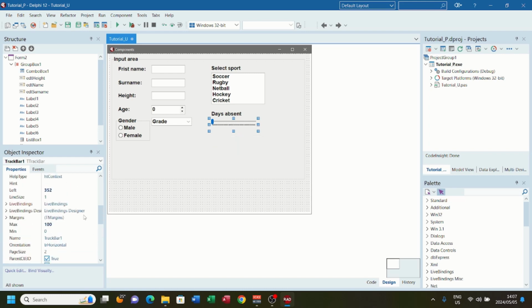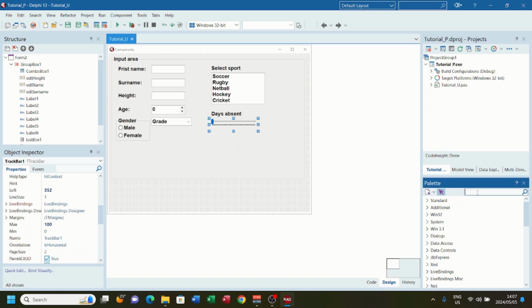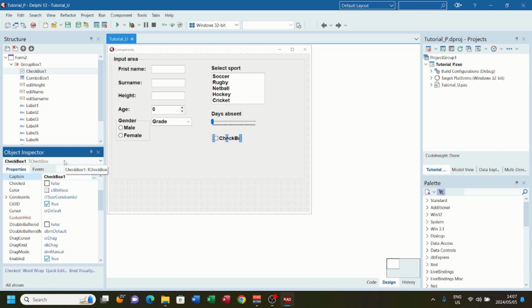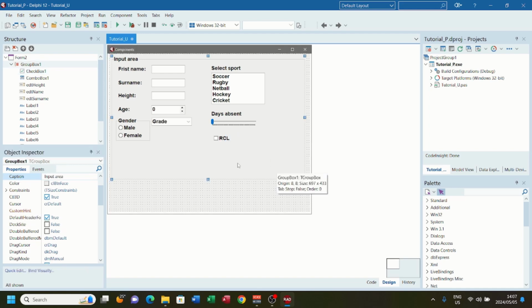Right. Now let's add also a checkbox. Here's our checkbox. Let's add that. Now the caption for the checkbox, I would like to change that to RCL. Okay, so you're going to select the checkbox to indicate whether or not you are RCL. Okay, that's all of the input I wanted, so I'm going to just resize the group box there a little bit.